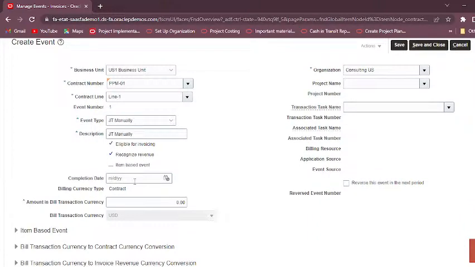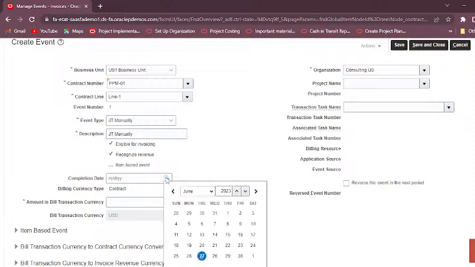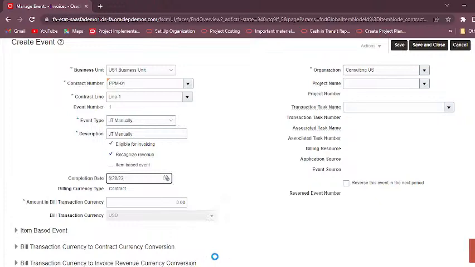Now here you have to give the completion date. So we have a soft limit of 2,75,000. Out of that 2,75,000, what is the amount for which you want to create the invoice? Let's take it as 1,75,000.